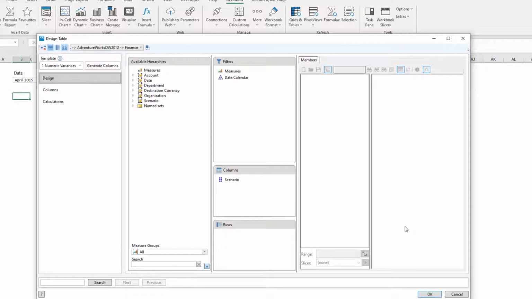or Excel ranges. The template table has recognized some of the hierarchies available in the cube and automatically placed them into the designer, as we can see for the measures, the date, and the scenario. We can change these hierarchies or add extra ones based on the data we want to display. For the date hierarchy, we can choose a particular month that we want to look at.